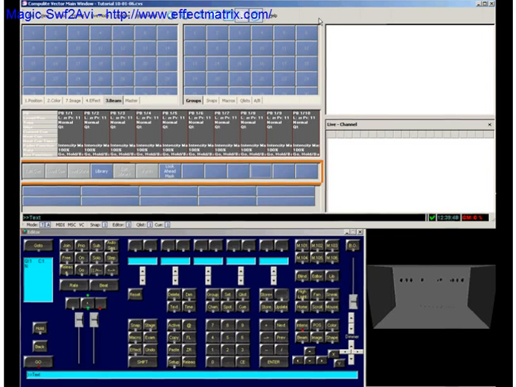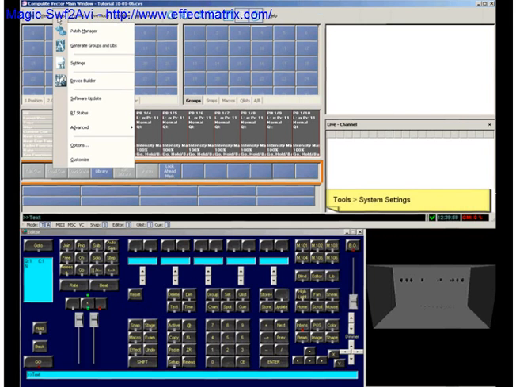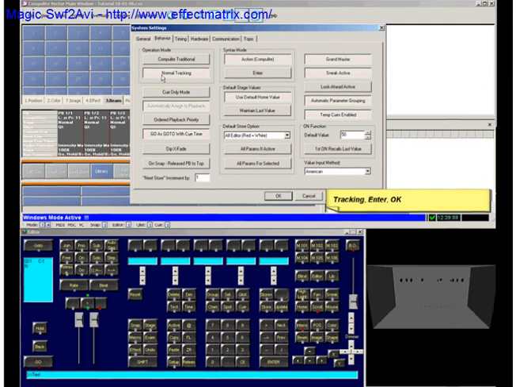Vector has two operation modes and two programming syntaxes. The operation mode, syntax, and other default behaviors are configured in the System Settings dialog box. Click Tools, choose Settings. We will be working in tracking mode and using Enter syntax. Click OK.